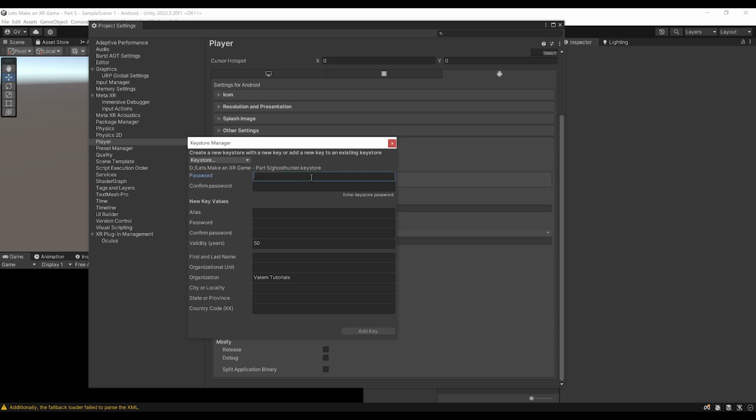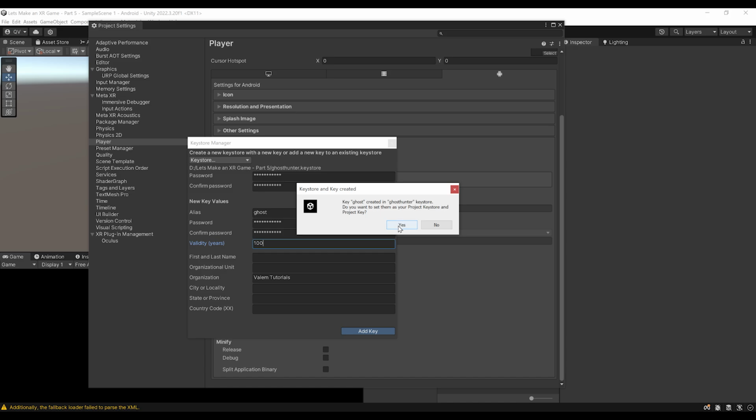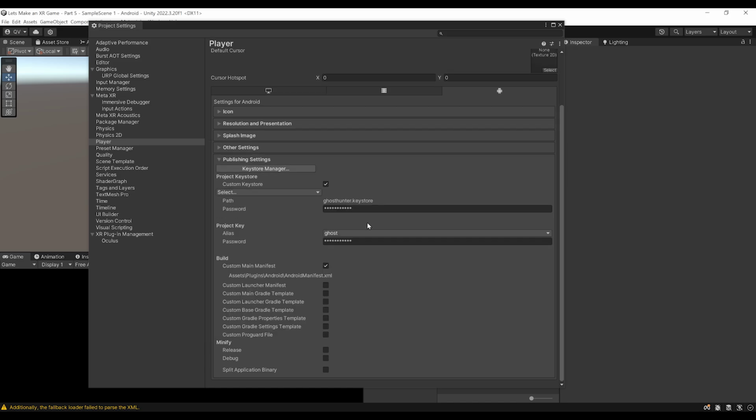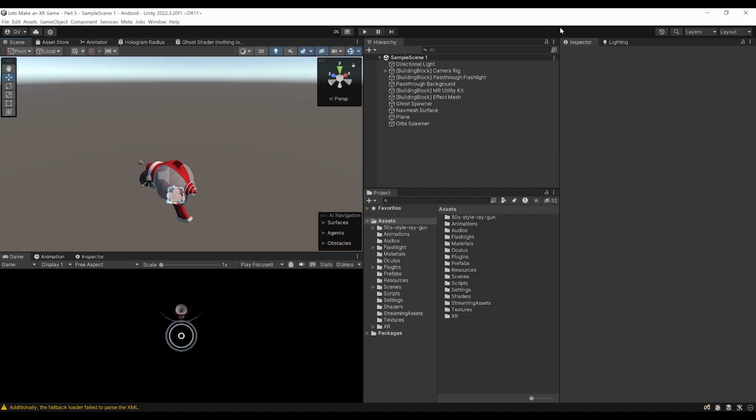So let's add a password to this key store and it needs to be at least 6 characters long. There you go. Now that you've entered a password, you need to set an alias with another password here. It is better, of course, if you use another password than the one above. Here we can set also a validity for this key store to work. Beautiful. And now what's left is to simply click on add key. We can say yes to set this key store as our project key store. And there you go. As you can see, this has automatically created a key store for our project with here our password. Now everything is done. We can save, close this window.